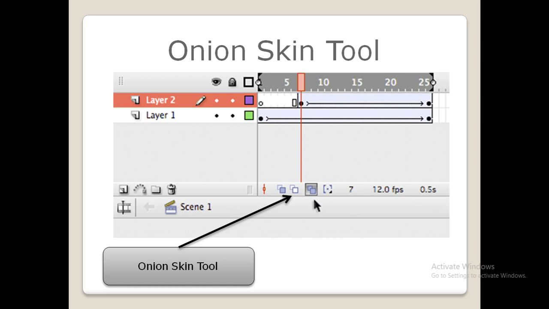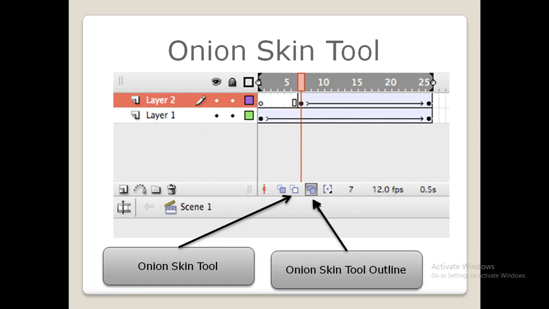Then we have onion skin outlines. It is available next to the onion tool. This option shows only the outline of the image or object of the surrounded frames. So we can only see the outline of the image over here. This tool is quite beneficial in the frame by frame animation method. So we can do frame by frame animation using this tool.